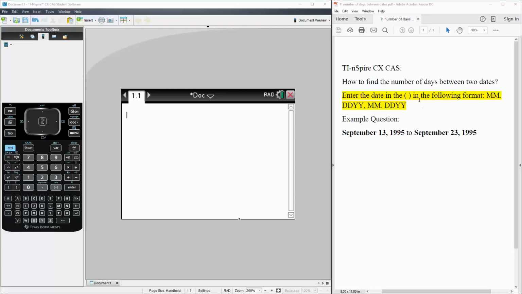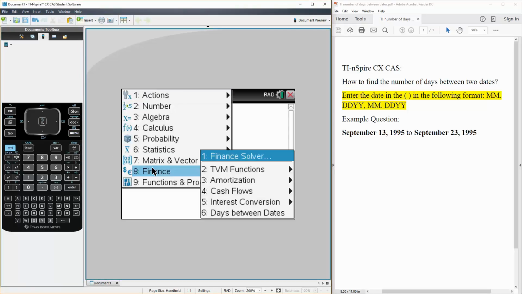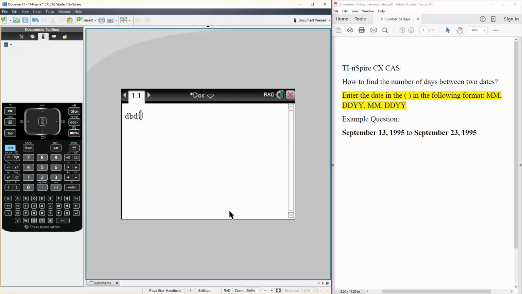Okay, in this question, we will find the number of days between two dates using the TI-nSpire. For an example question, we have September 13, 1995 to September 23, 1995. This is an obvious question where we know the answer will be 10 days, but we'll do this in the TI-nSpire as an example. So we hit menu, finance, days between dates.